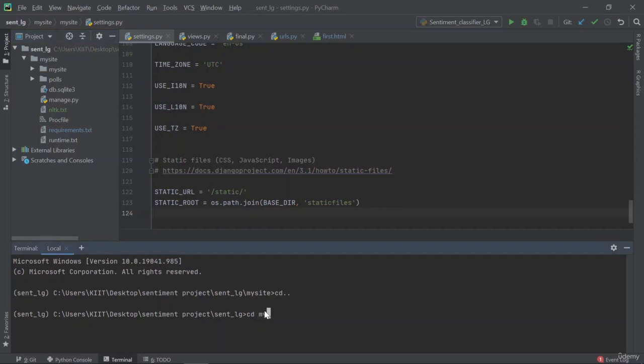So now we come to the second part of this course where we are building a web application to use our sentiment analysis or sentiment prediction model. There are some steps to be taken before implementing and using this code. First, it has been implemented in Django as the backend.